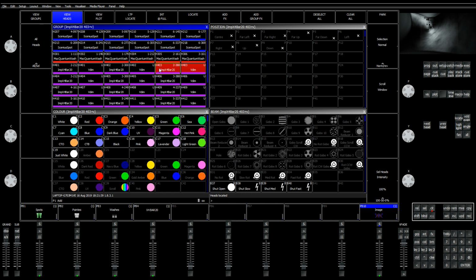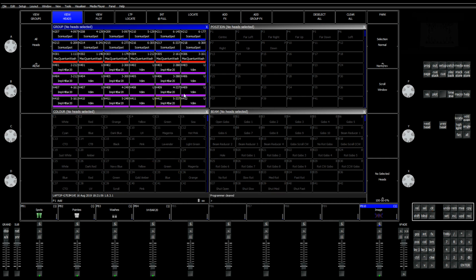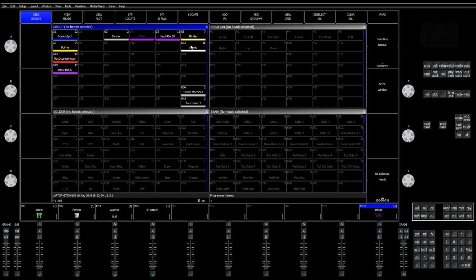2, 3, 4, 5, 6. Let's do the bottom row. 1, 2, 3, 4, 5, 6. Woo! Everything's in order. Everything's working. Okay, so I think that's it. I think that's our rig. Blinders, atomics. Yeah.